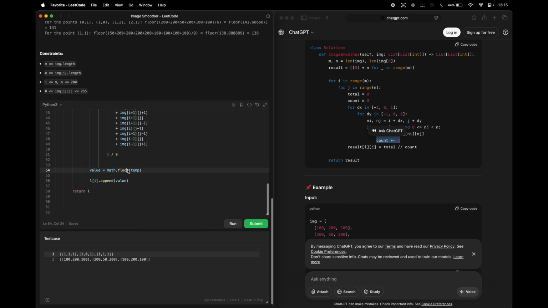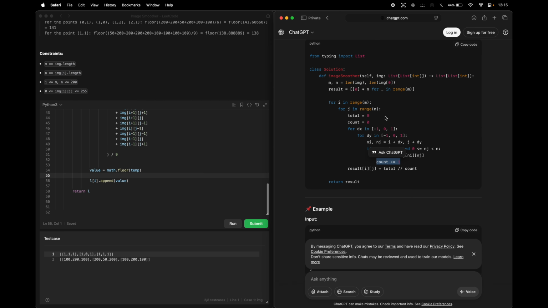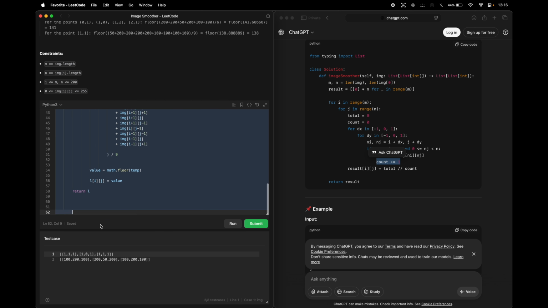Why are they not using the floor? Is it default? Not sure. Okay, so temp is divided by something. In our case, this is the result, and instead of going with this approach, I can do L[i][j] equals to that. Okay. Now let's modify this whole logic.